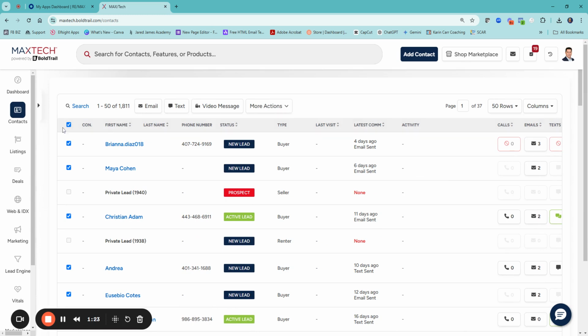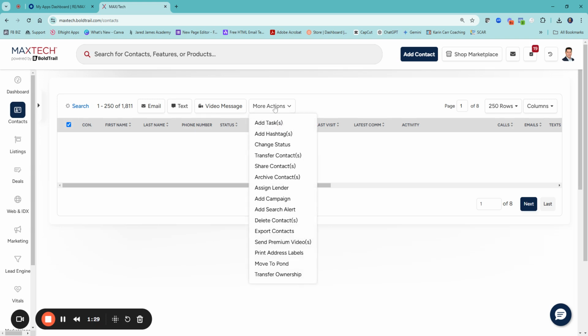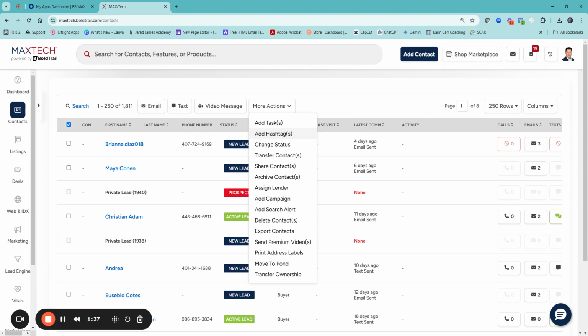When you come over here, select all, make sure you have 250, especially if you have a lot of contacts. You're going to go to more actions and add that hashtag to everybody. So that way, everybody with that hashtag on the date, whether it be holiday or monthly, they'll actually receive those emails, but they have to have the hashtag.